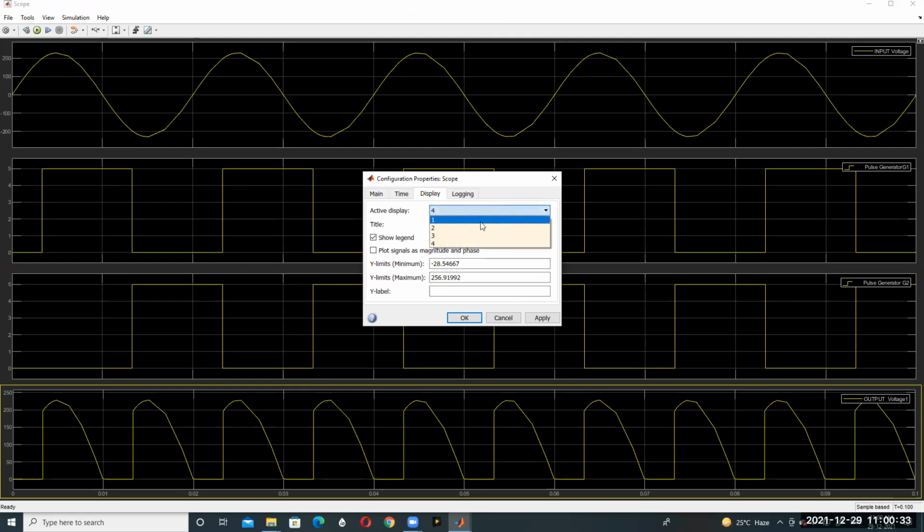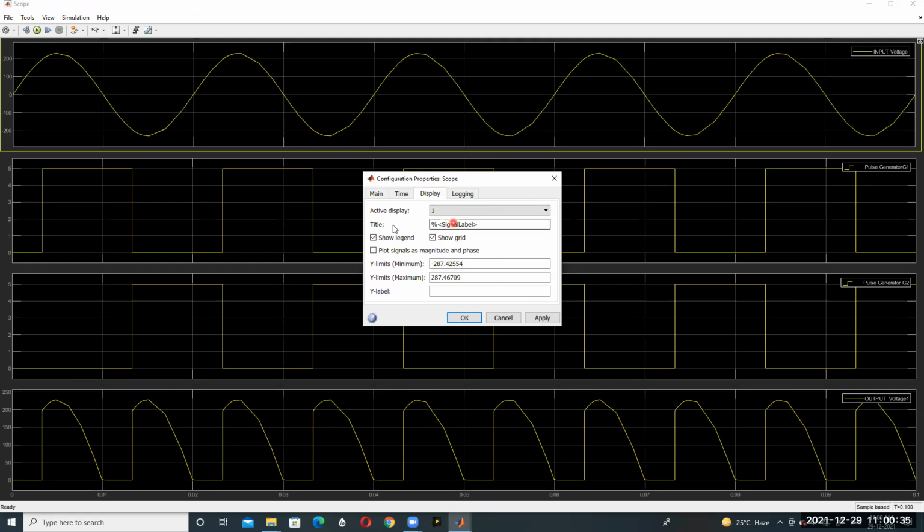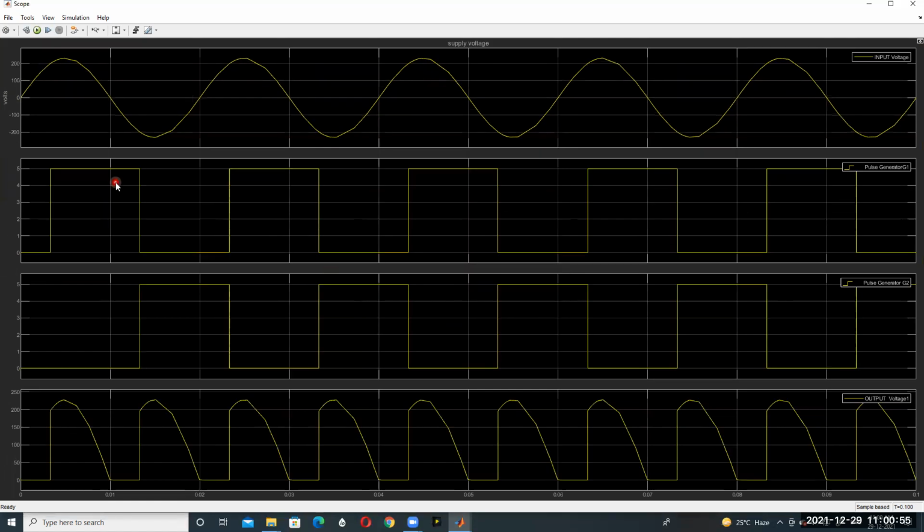Okay, understood? If you activate display 1, this is called the title. Enter title equal to supply voltage. This is our supply voltage. Enter supply voltage, and the label is called voltage, volts. By pressing apply and then okay, you will get the label like this, volts. Here is the supply voltage, and the voltage here.